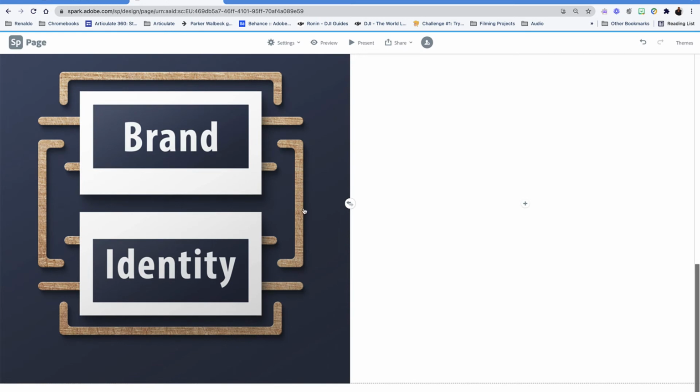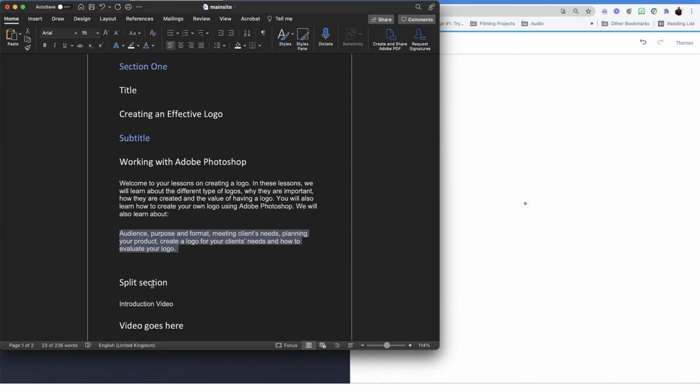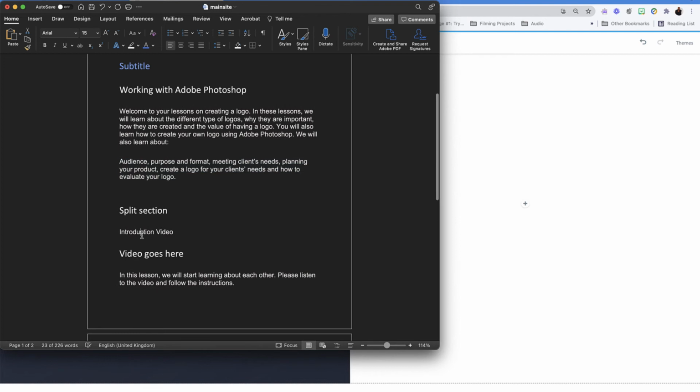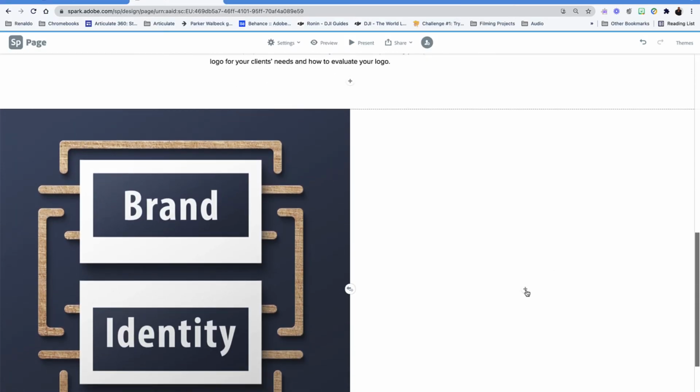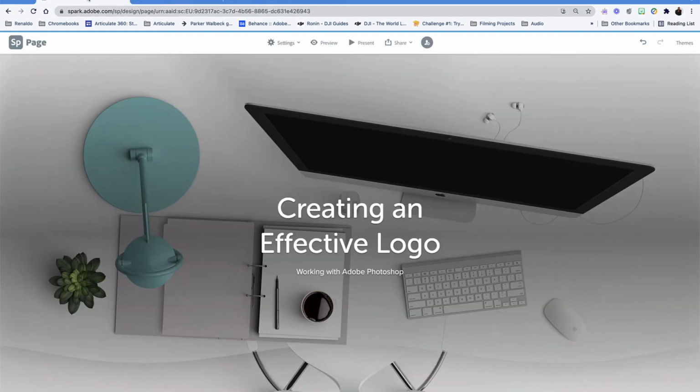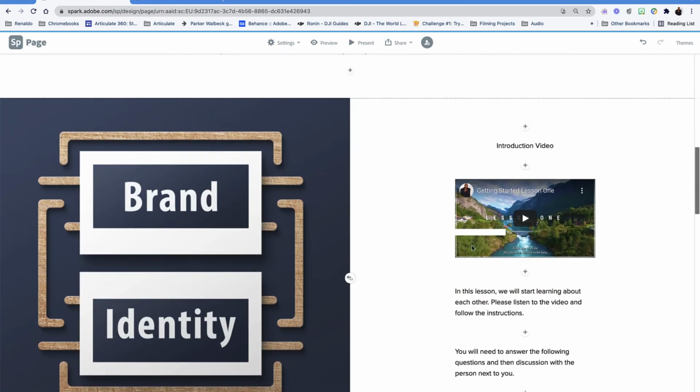So we go back to our guiding document here. Now this is the split section. So we want the words introductory video, so the students will know exactly what we're talking about. So on the right side here, I'm going to click on the plus sign and use text and paste that in. Now what I need to do is copy the address that I have from here. So if I come back to here, let me just edit this.